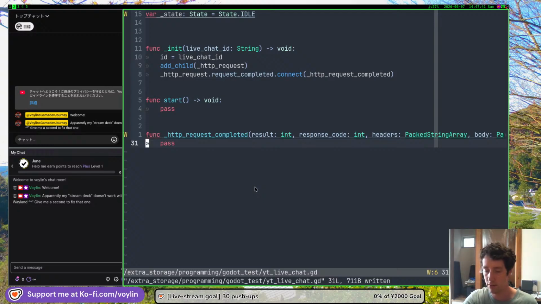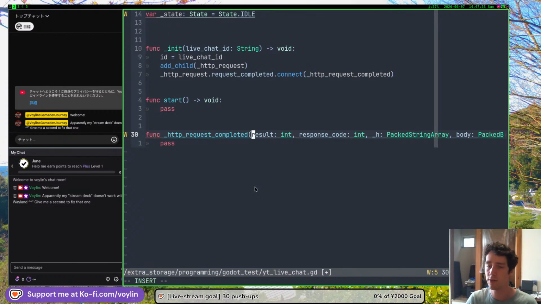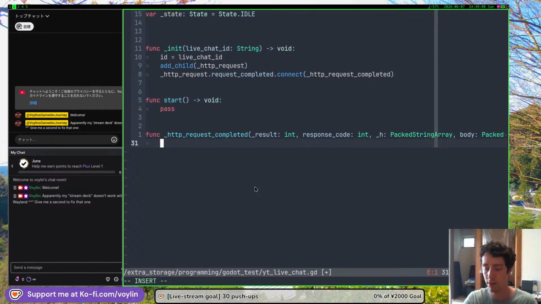Let's see. I do think normally we don't need the header, so let's remove this. We do need body because that will have the actual data. We also don't need the results. That's like if you have a 404 because of the page not found, by example. We don't really need access to that. Normally, we should not get 404. No, it's response codes.